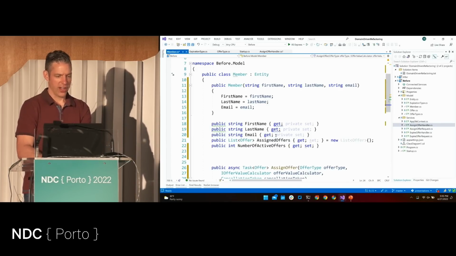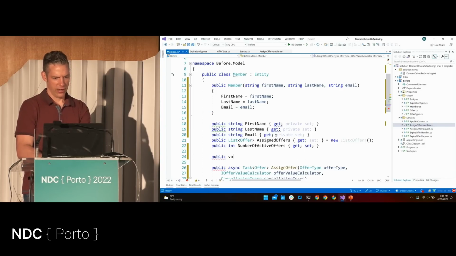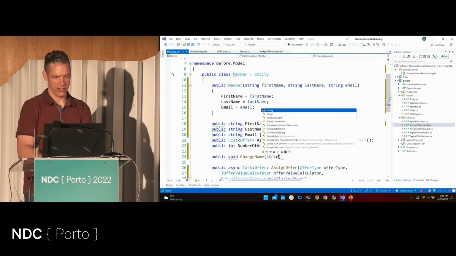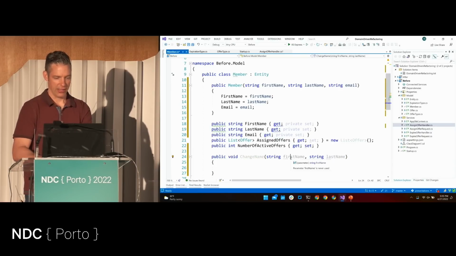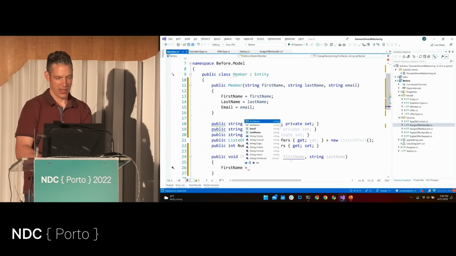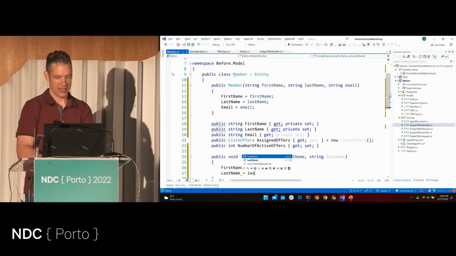So now I'm going to create a method that allows someone to change their first name and last name. It's just a public void ChangeName, and they can pass in the first name and last name. And as part of that, we're going to set the first name and last name properties. Nope, I thought it would just do it automatically for me. That would have been nice. First name equals first name, and then last name equals last name.